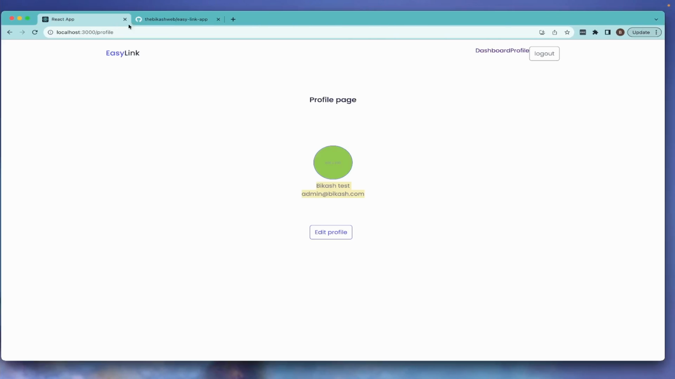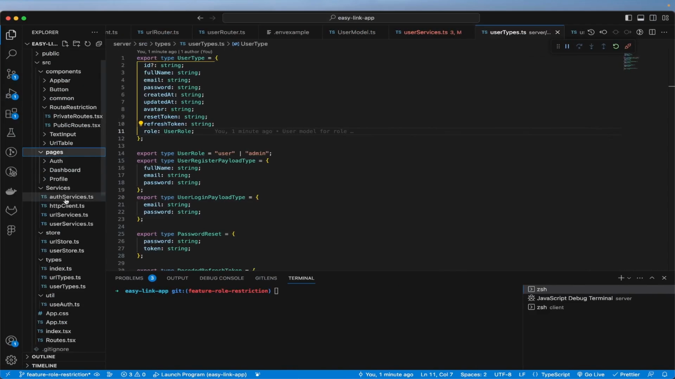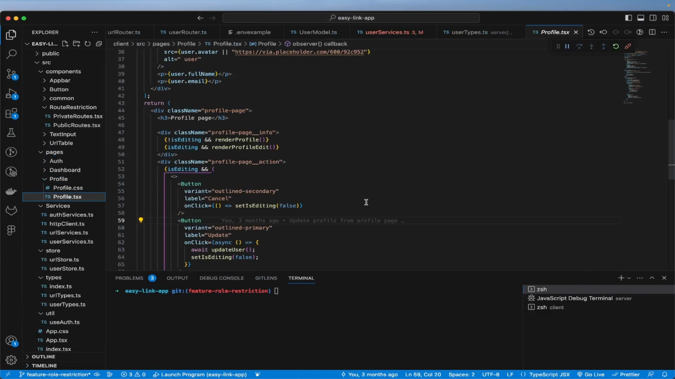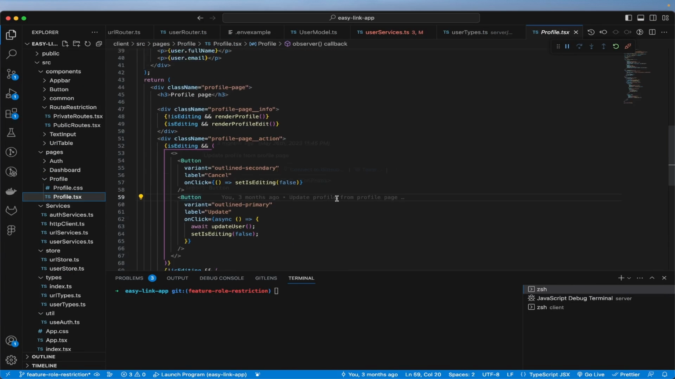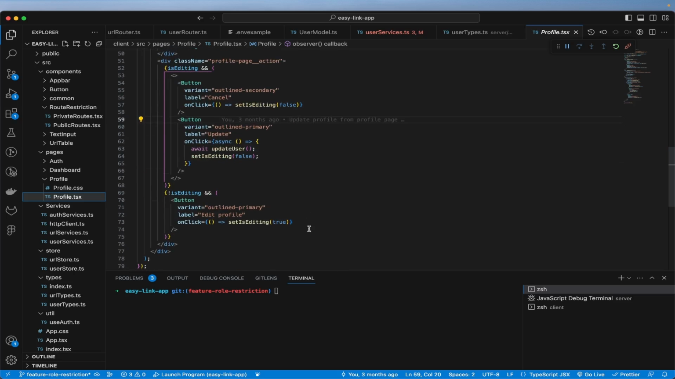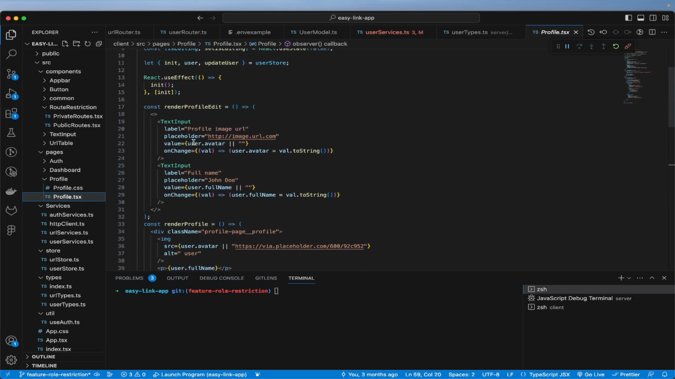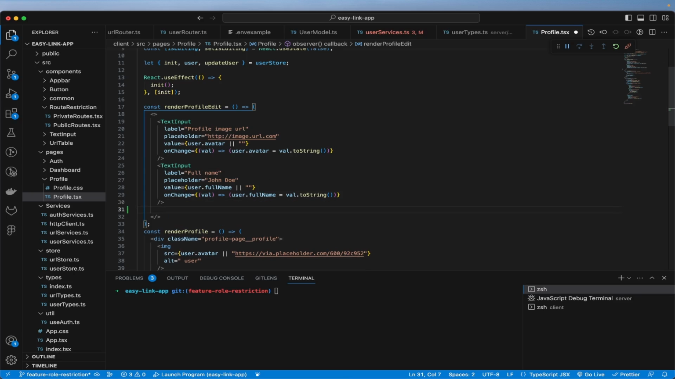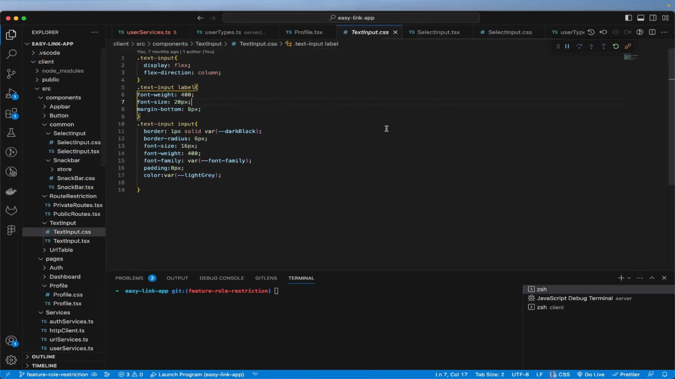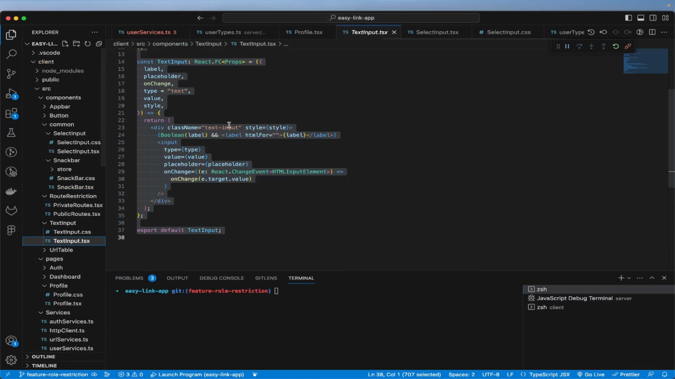Somewhere here in the profile page. So in pages, we have profile, and we have this here. Okay, there is a render profile, render edit, and then if editing there is this. So what I want to do, in the edit we want something, and that can be a drop down. I'll quickly make something simple here, like a select, just like we had this text input and this one.